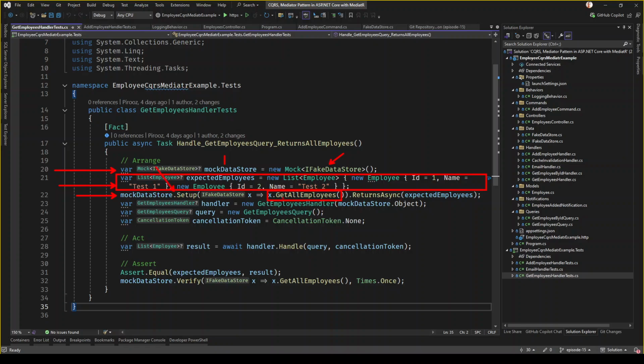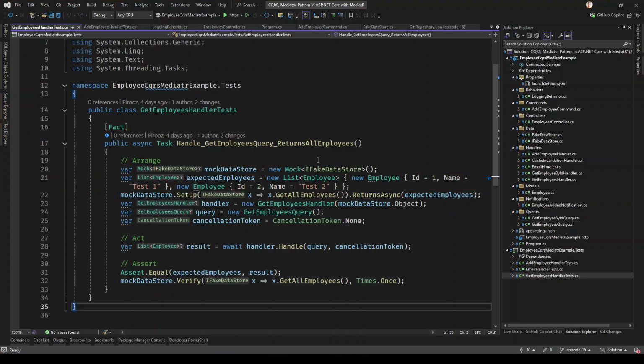What I want you to do is to return this expected employees list whenever this method is called. It is called whenever getAllEmployees is called. I want you to return this list that I've defined here, right? And so this is the setup of our dependency, the mocked version of our dependency.